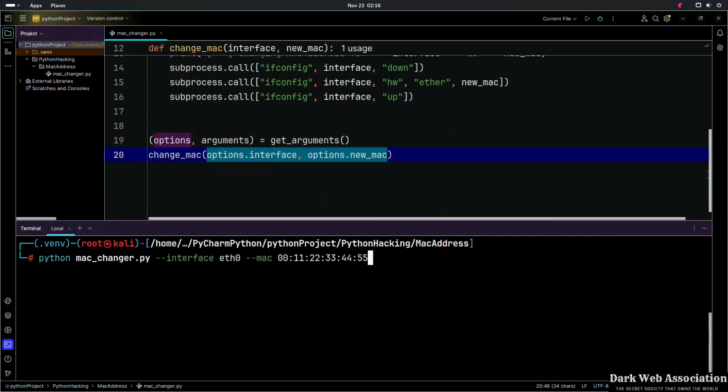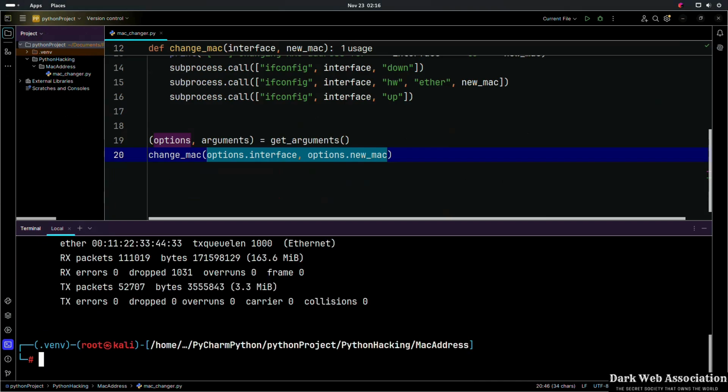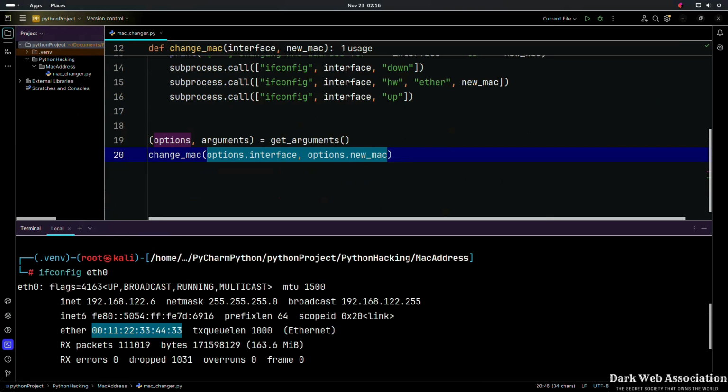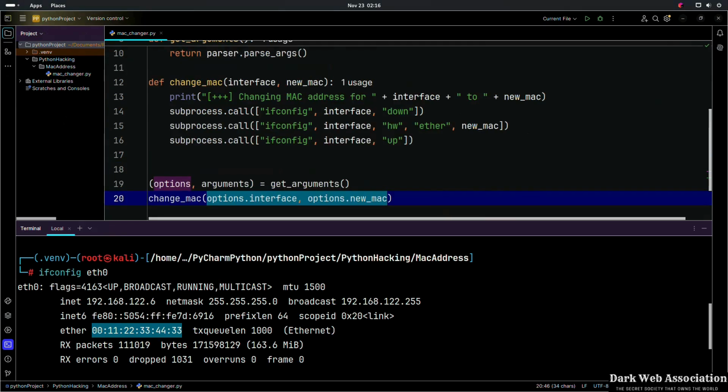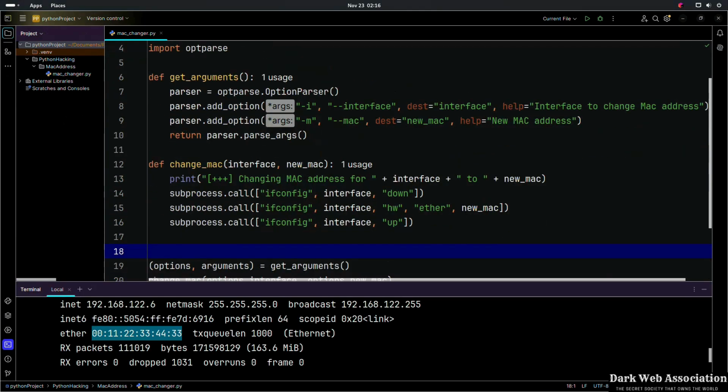Let's test this by running the program and setting the MAC address to end with 33. When we hit enter, we get the expected output. If we check the configuration using ifconfig f0, we can confirm that the MAC address has indeed been changed. As you can see, the updated code is much cleaner and more readable. It is also reusable, since the functions can be invoked whenever needed.